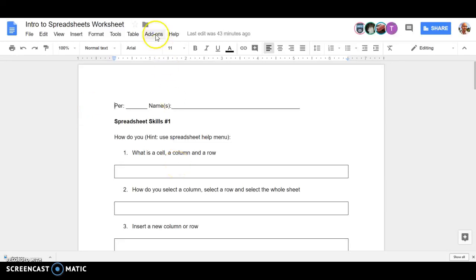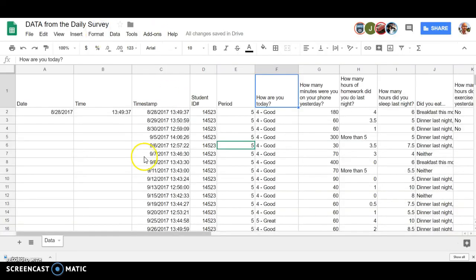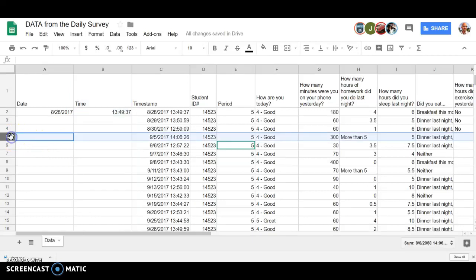So what is a cell, a column, and a row? Pretty straightforward. That is a cell, any one cell, any one box within a spreadsheet. A column takes its name from columns of buildings. A column is a vertical column. A row is horizontal across the spreadsheet.